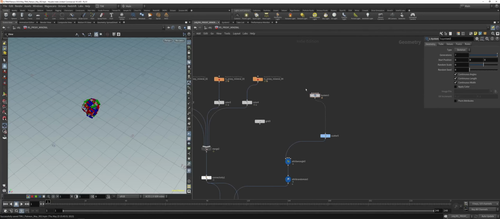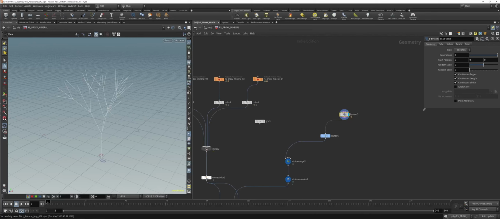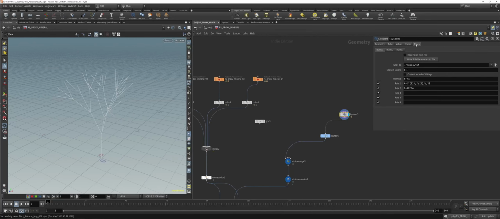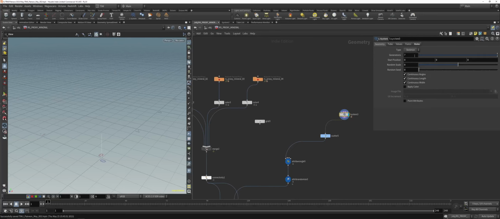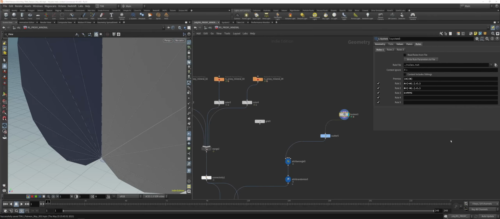L system. And now the cool thing is, of course, you can play with it. Let's go for functions. Oh my god, that was a long time ago I played with L systems. Let's just try something here. Or we can just use a preset.